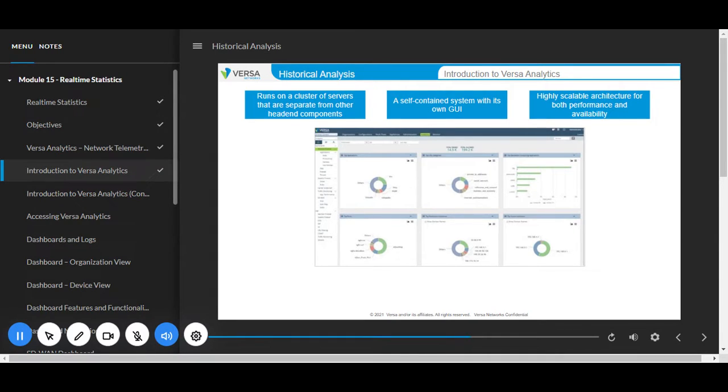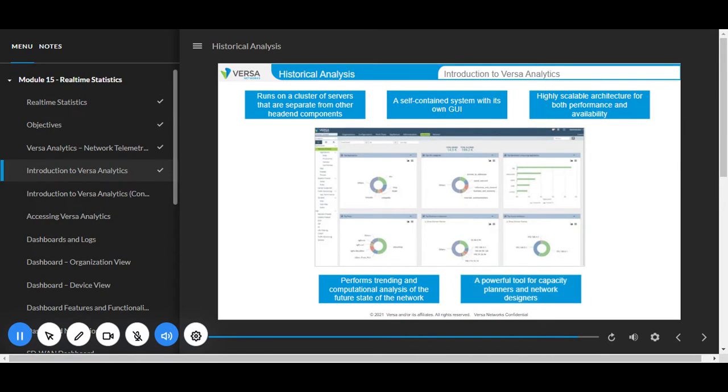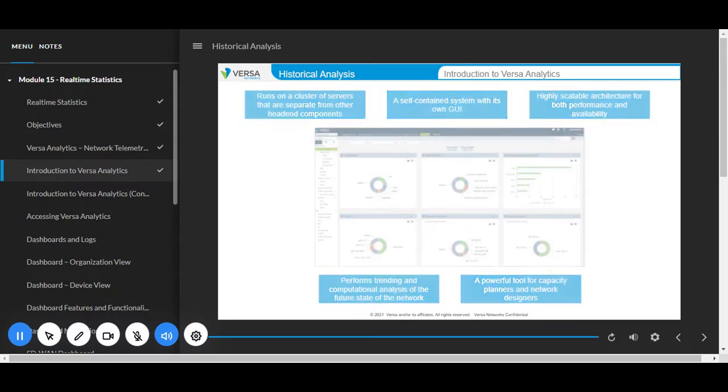Due to the availability of a rich data set, analytics is able to perform trending analysis and computational analysis of the future state of the network. For example, based on the bandwidth utilization on a particular interface over the last 3 months, analytics is able to make a fairly accurate assessment of what the utilization on that interface is likely to be at a date in the future. This is a powerful tool for capacity planners and network designers.